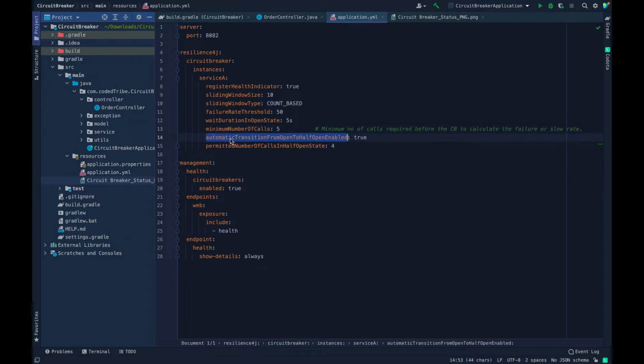Now the next configuration is automatic transition from open to half open enabled. By default this is false. By making it true, some threads are running in the background, constantly monitoring that the circuit breaker is in open state, and it will automatically transition to half open state. Those threads will continue working in the background in order to transition from open to half open state. By default this is false in a circuit breaker configuration.